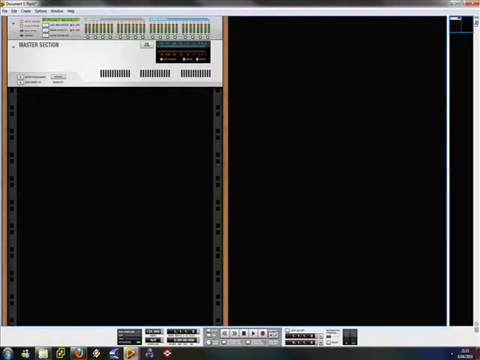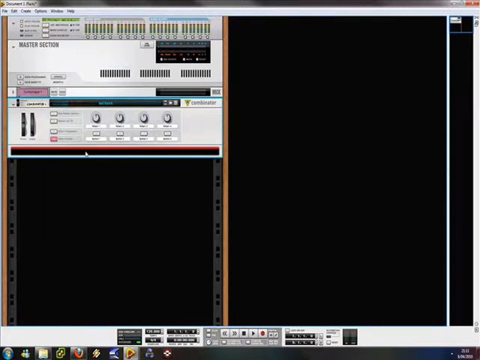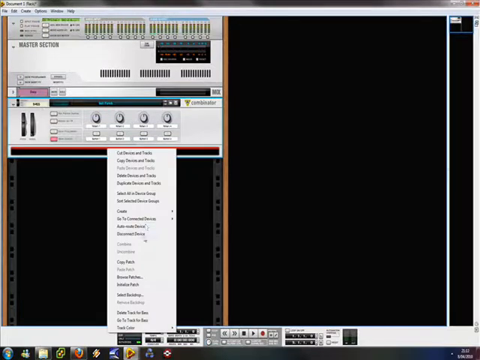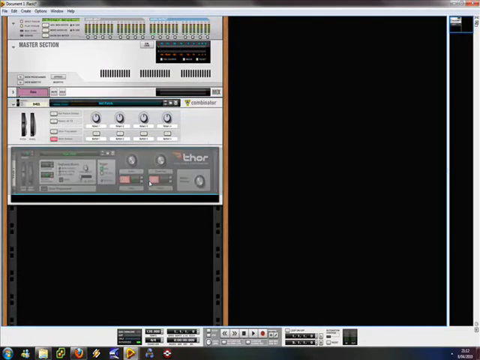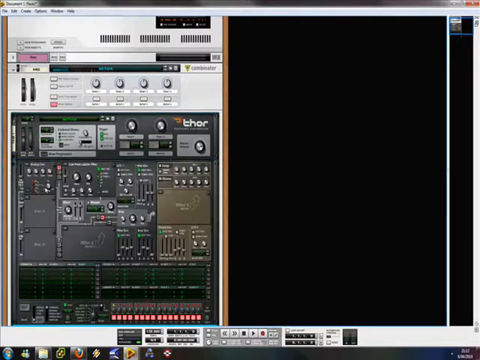First off, I'm going to start with placing a combinator. I'm going to call that bass. And I'm going to place an instance of Thor. I'm going to initialize the patch and then show programmer.